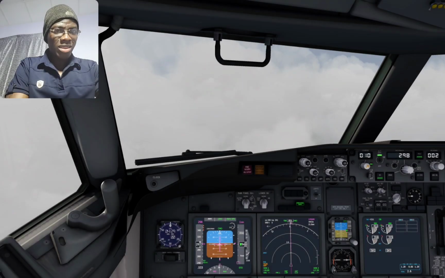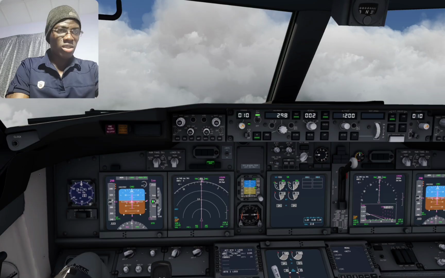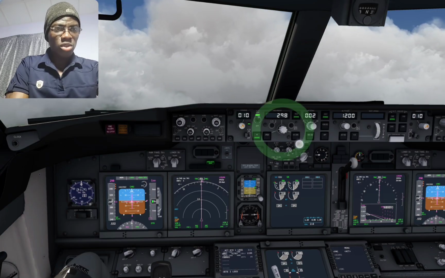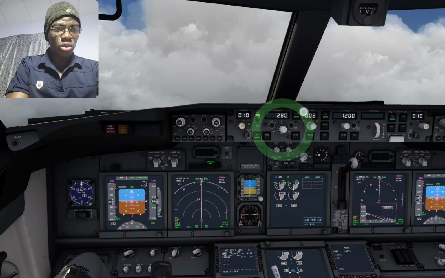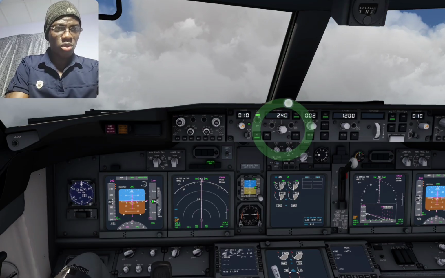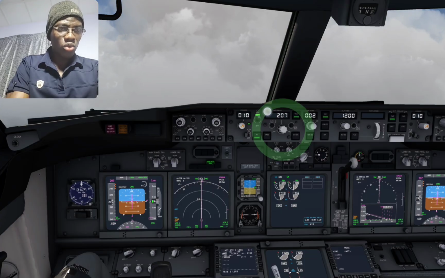So we're under 10,000 feet now. What I would like to do is raise my flaps. Let's reduce the speed as well. Let's go down to about 200. I don't think this speed will reduce itself, so let me do it for myself. So I'm going to go down to 200 here.